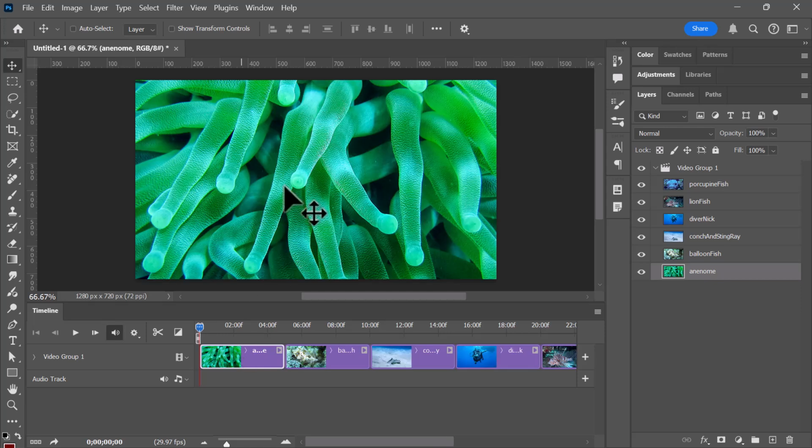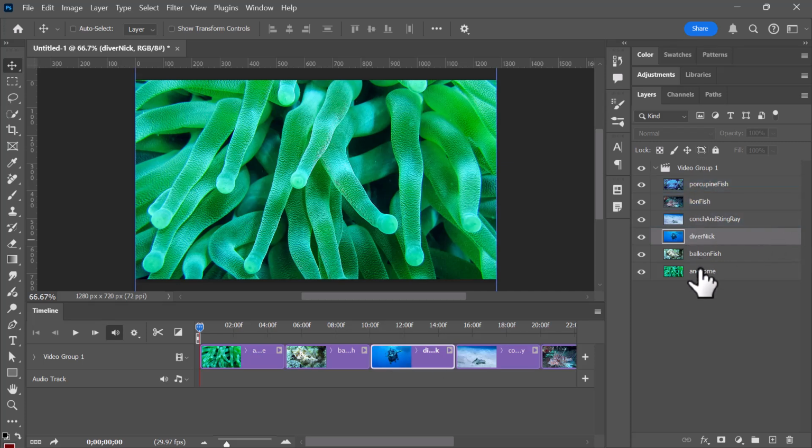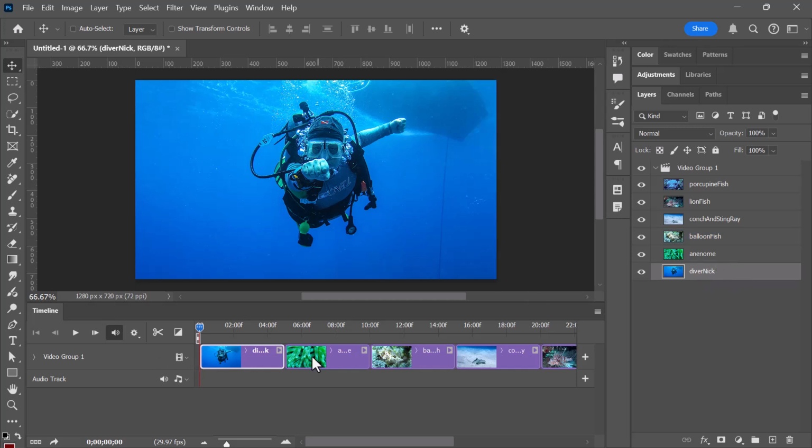And if I wanted to reorder my images, because I actually wanted Diver Nick here to be first, one thing I could do is simply drag and drop them. And in the video group, the sequence of their layers also represents their sequence on the timeline. So I could also just drag and drop the layer down to the very first one, and it would be the first one in the sequence. So I'll start there with Diver Nick. I already have a slideshow.